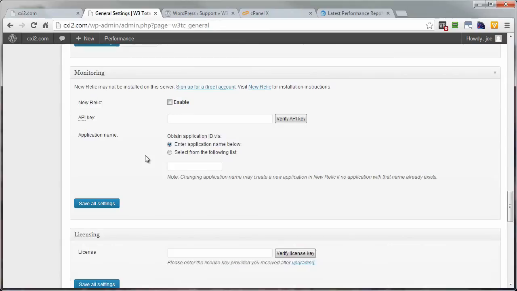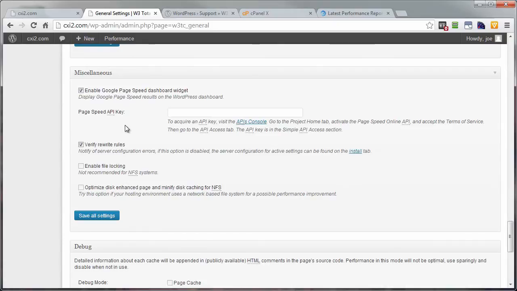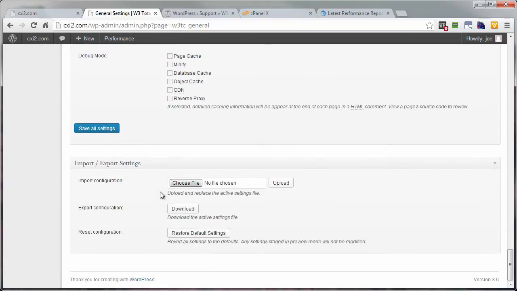New Relic, never mess with that, but you have the option there. And if you want the page speed widget on your dashboard, grab the API key, slap it in there. I don't, so I'm not. Debug, you've got that option here.